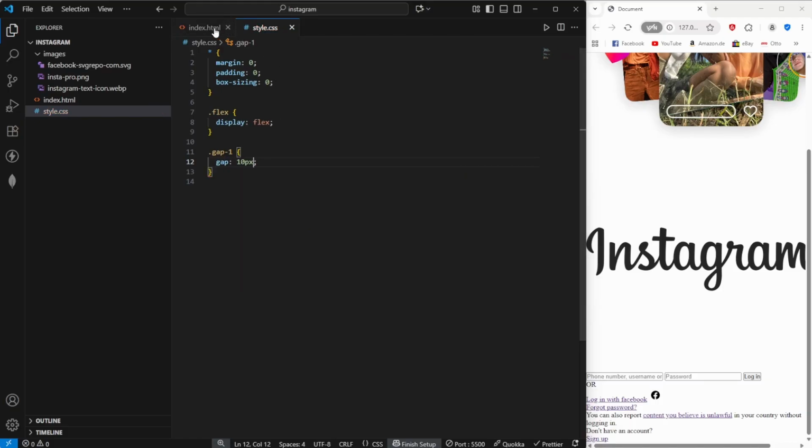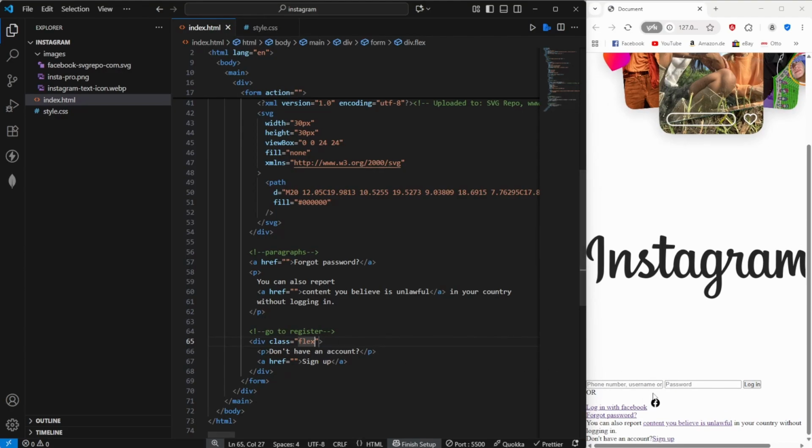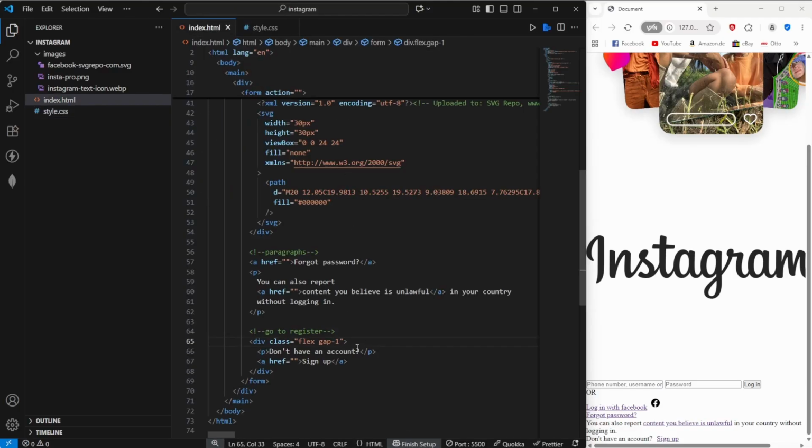And now we can start to use those classes already to create some of the basic styles. So we are going to say, for example, for go to register, we will say class of flex, for example. And as you can see, now we have this don't have an account sign up next to each other. We can also say we want to have a gap of 1. So now we have a little gap. But actually, I'm also going to define .gap-0.5 for a gap of 5 pixels, because between most of those texts, 5 pixels might be a little bit better. And as you can see, now we have this gap.